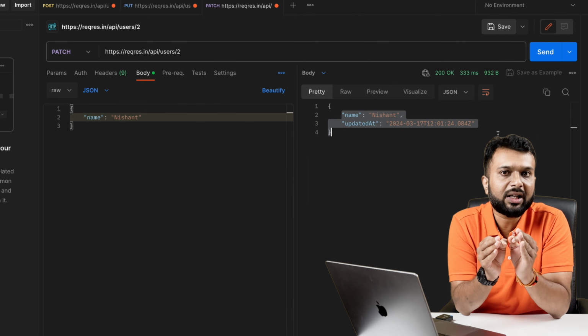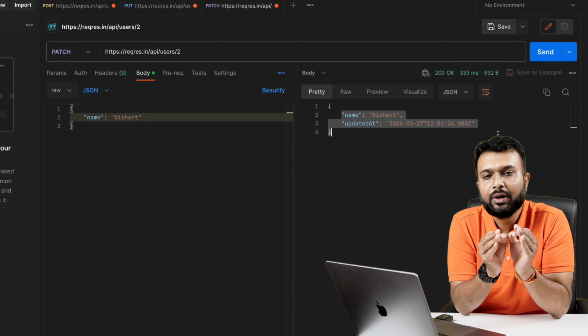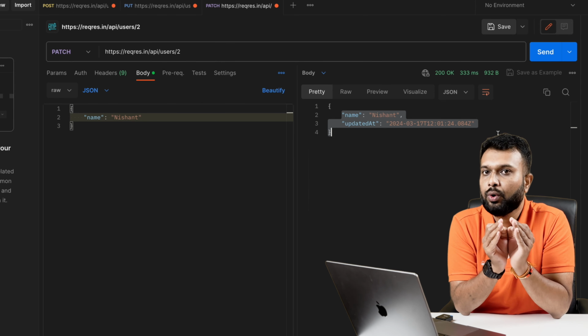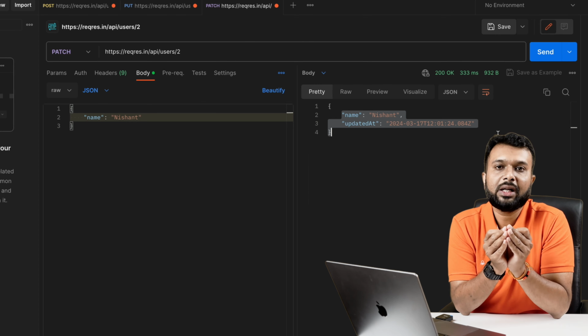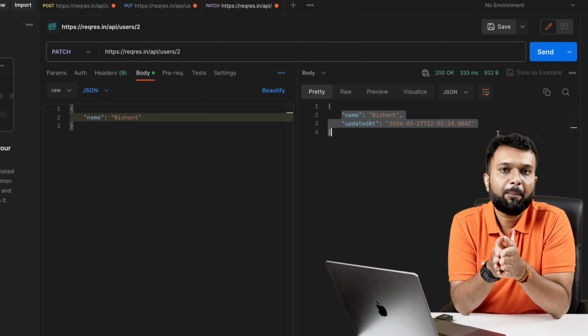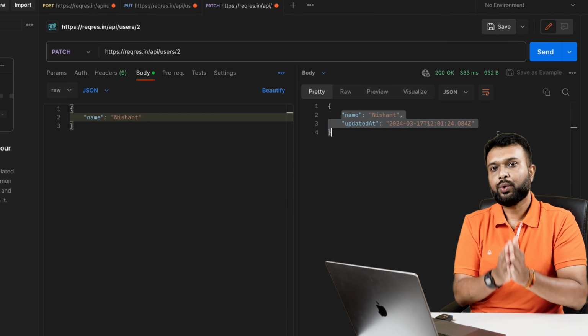So this is a critical interview question and is often asked during interviews. If you are going for an API testing interview, you should be clear about the difference between the PUT and PATCH HTTP methods. Now we are going to work on DELETE.